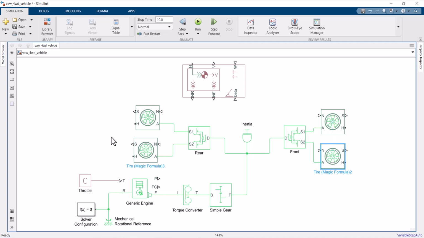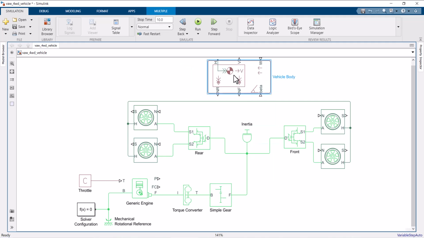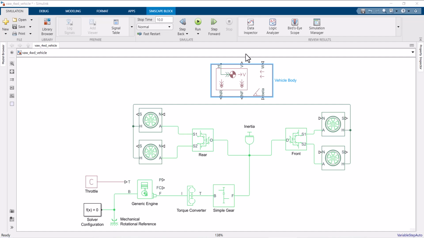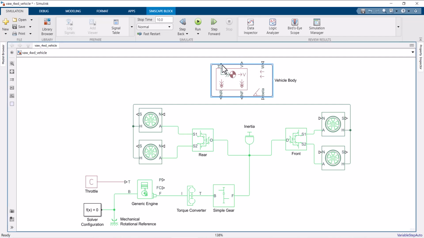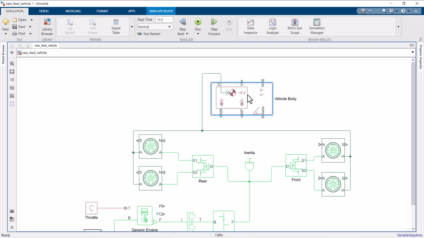Make sure that all the hubs are shorted. Now that all the hubs are shorted, you can straight away connect the hub with the vehicle body. You have the H-port, which is nothing but the hub. If you want to apply force acting on the rear wheel as well as the front wheel, connect NR accordingly to the rear wheel. NR is the force acting on the rear wheel, and similarly NF is the force acting on the front wheel.